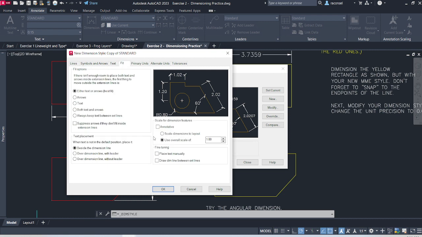All of these things are things we can play with. I would recommend the first thing that you play with if your dimensions don't look right is to go to your fit and look at these scale for dimension features, because we can just scale the whole thing up or down before we start messing with the little details. So I'm going to say I want to use an overall scale of 1.5.